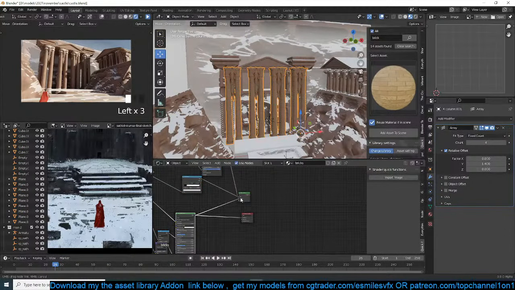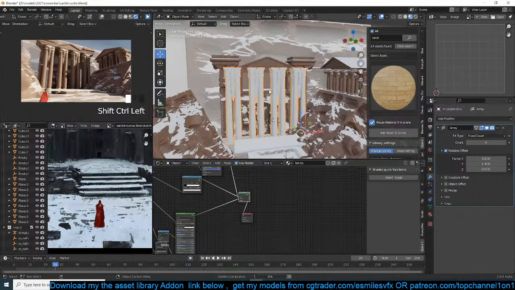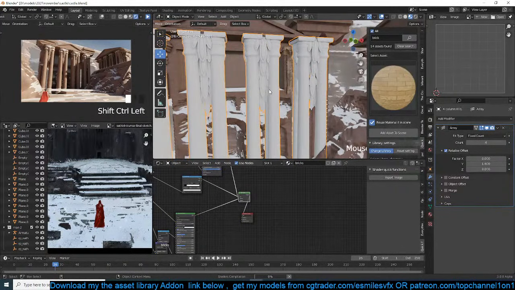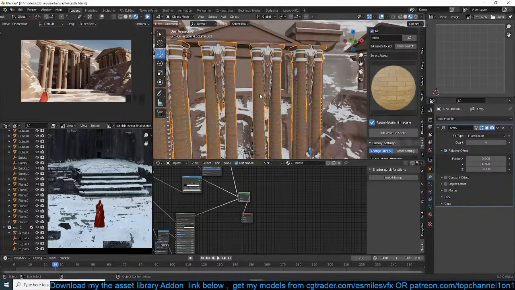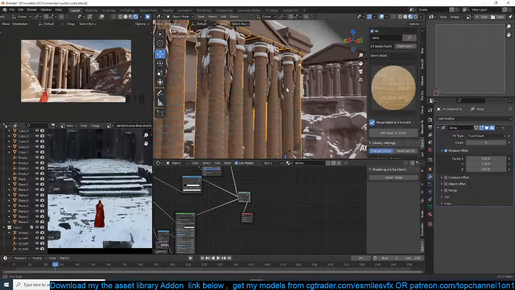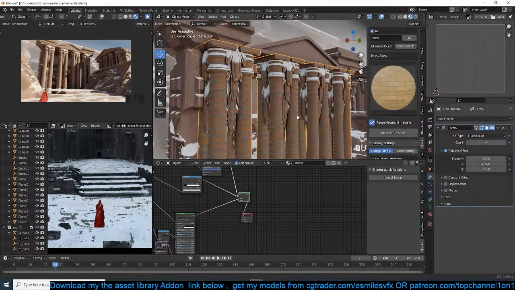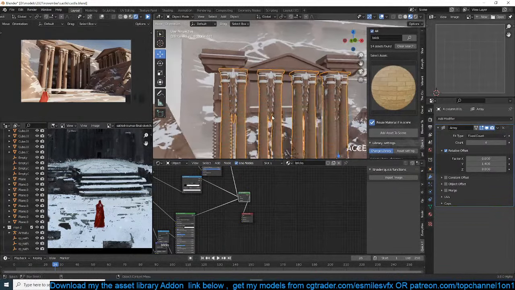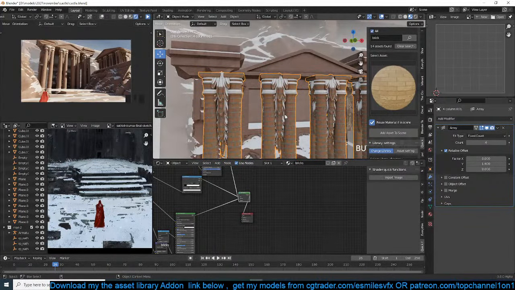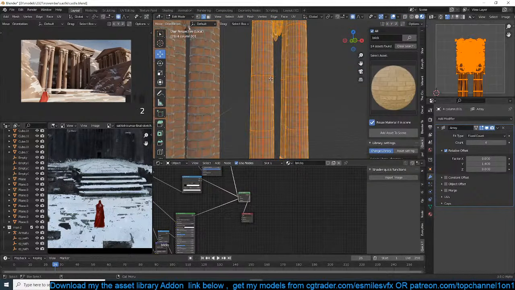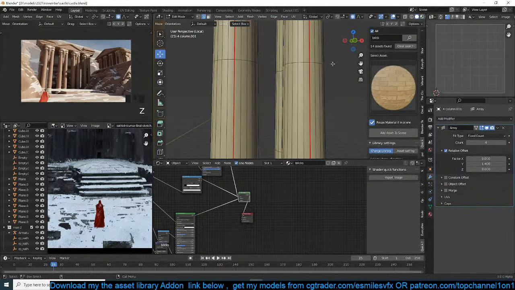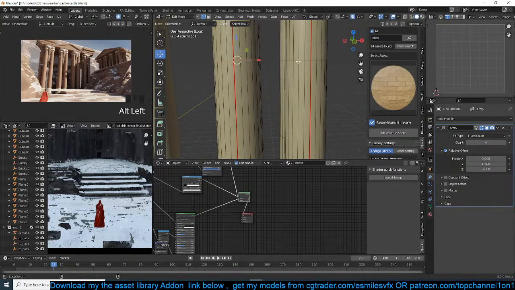Yes, and that should be enough. Yeah, we have snow now. And we can emphasize the snow by adding some extra details or extra edge loops in these.